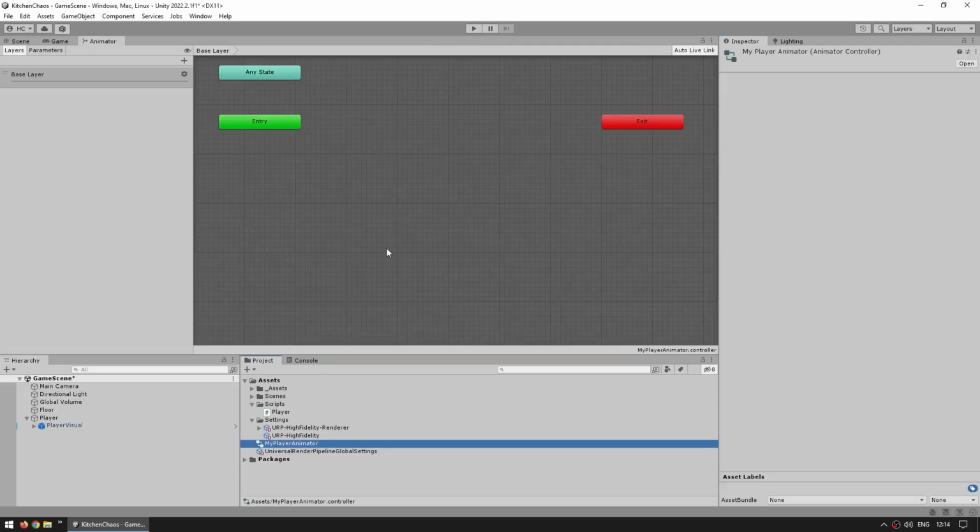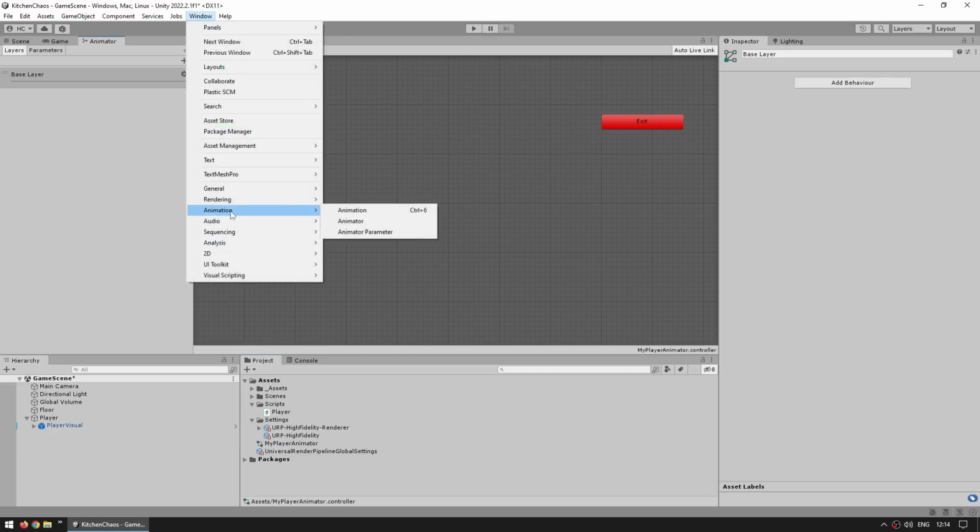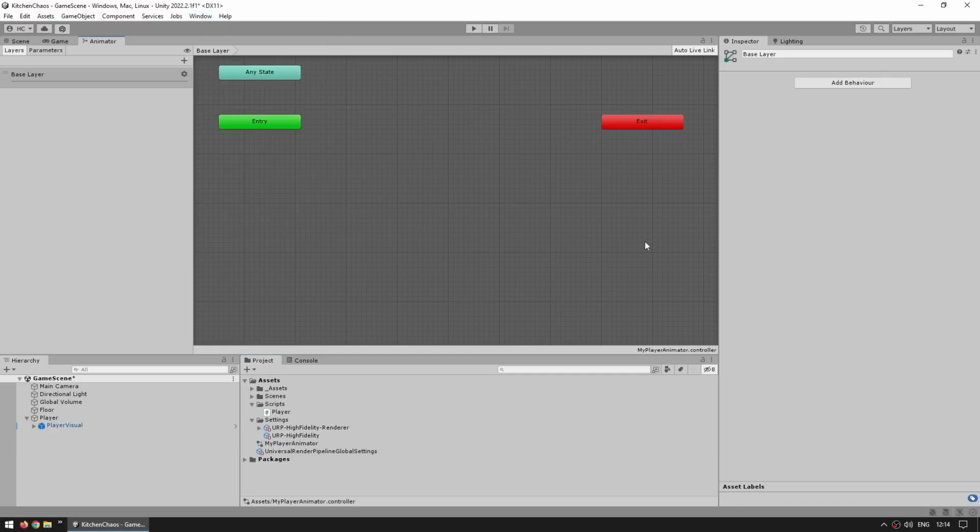And now let's double click on it to open the animator window. And if you don't see it, then go into Window, then Animation, and open up the Animator window. Also, if you still don't see anything, then maybe you have some issues with your layout. If that's the case, go to the top right corner, Layout, and go back into the default and then back into your own layout.